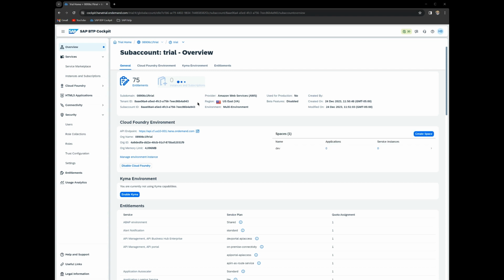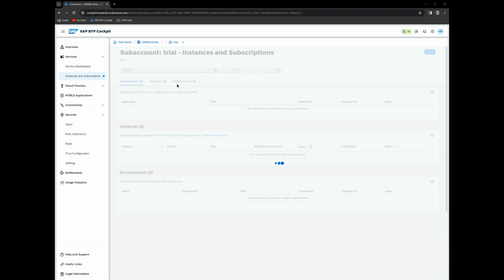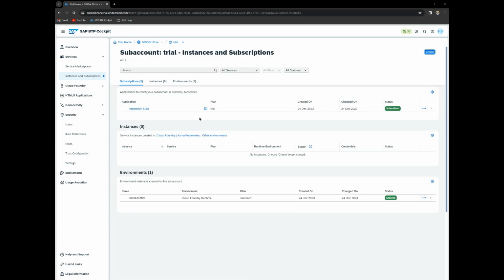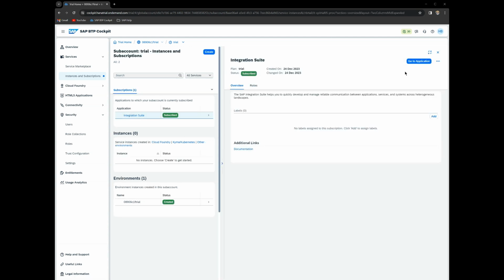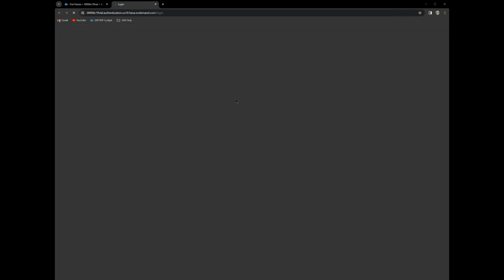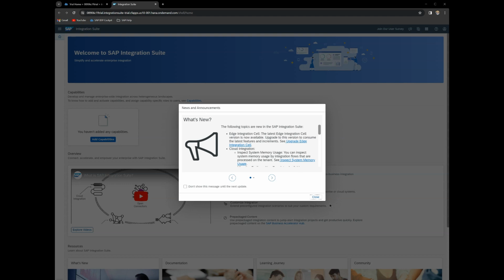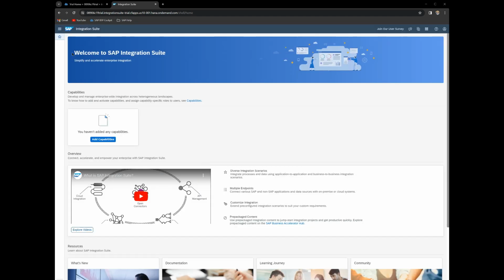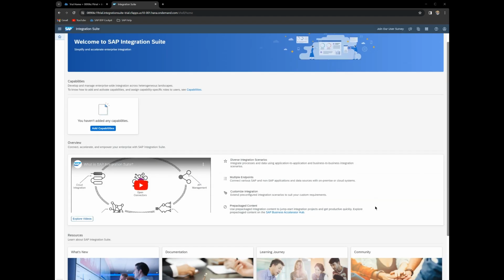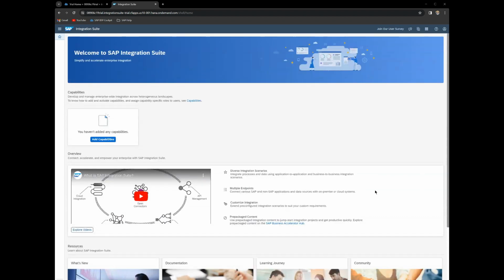Now we need to see if we have access to our Integration Suite application. That's the goal of this exercise. We can go to Integration Suite from here, or we can click here and go to applications. And this time we were able to log in because we gave access to ourselves. So this is the Integration Suite application, and that's it for this session.